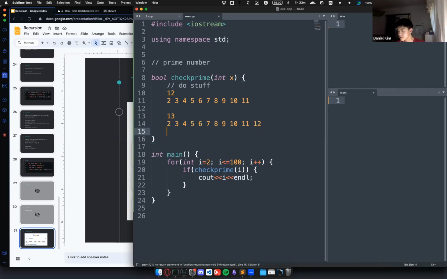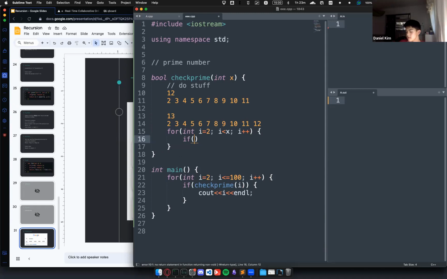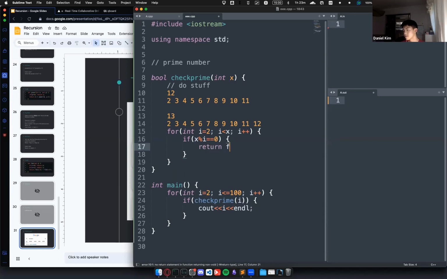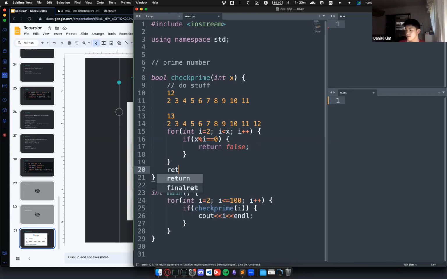Okay, so let's try doing this with the for loop. We're going to start from 2, go until we're less than x. If it's divisible, that means when you divide, the remainder is going to be 0. And if it is, then return false. For example, if we had 12, we check 2, and it's divisible by 2, so we return false because it's not prime. But if we get all the way to the end, that means it's prime, so we return true at the end.